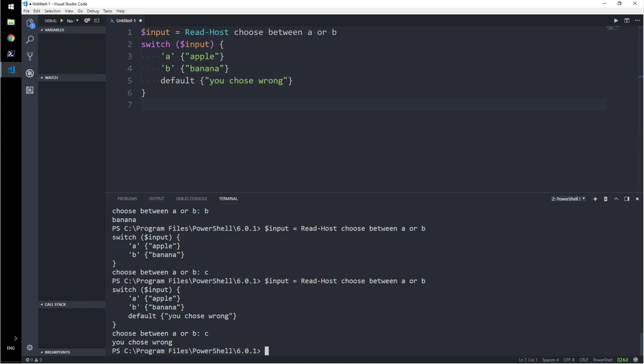So this is how you make decisions. We will use this extensively later when we touch upon loops.